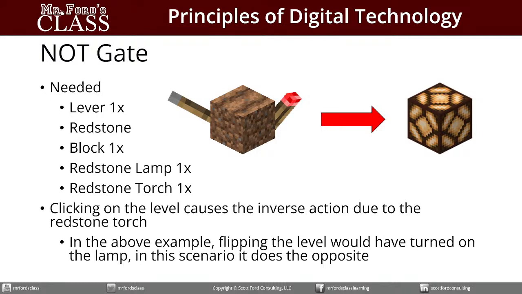So clicking on the lever causes, wow, I really have a major typo in this one, don't I? I just copied and pasted that mistake over and over again. Causes the inverse action due to the redstone torch.